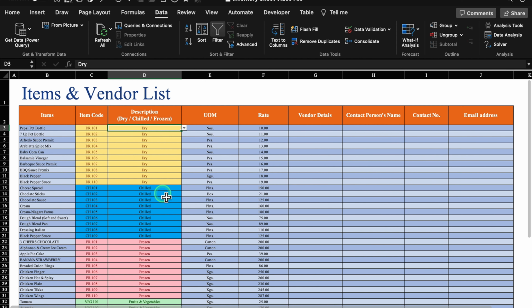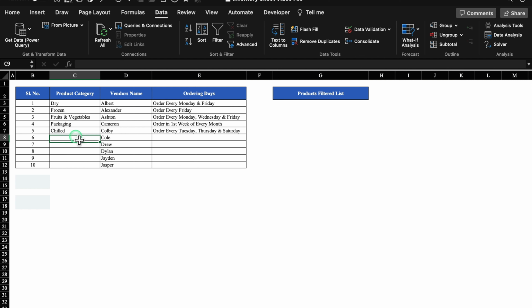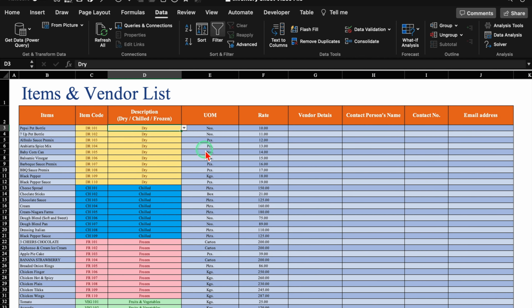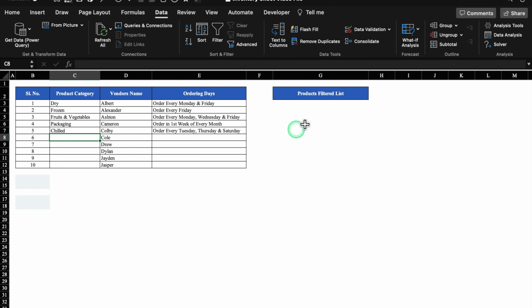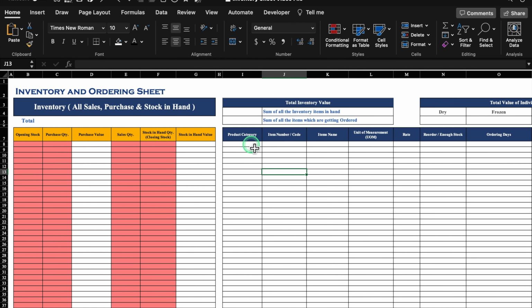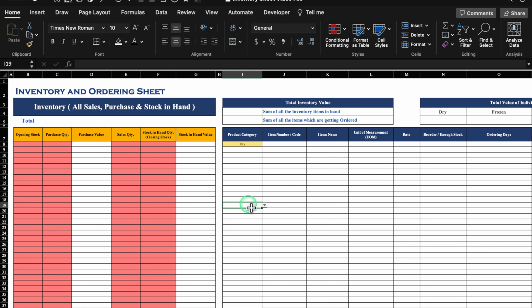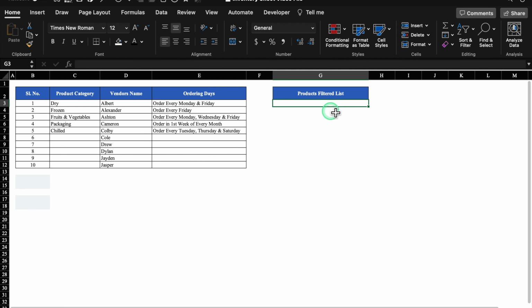In case your product category increases, you can do the entries over here, means you can do the addition over here and it will be visible in drop downs. Now we will go to our setting sheet. Over here we will create the product filtered list. But before that I'll be going to items and vendor list. We'll click on one description and we'll copy this, Ctrl C or Command C. We'll go to inventory sheet. We'll click on product category. We'll select all and we'll paste it over here. Now I'll delete this and we'll select a product category, dry.